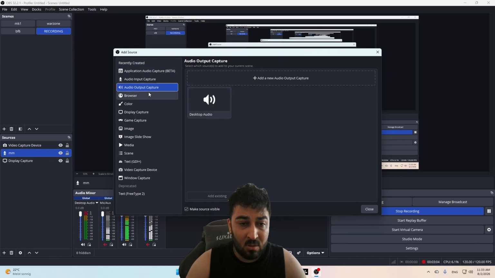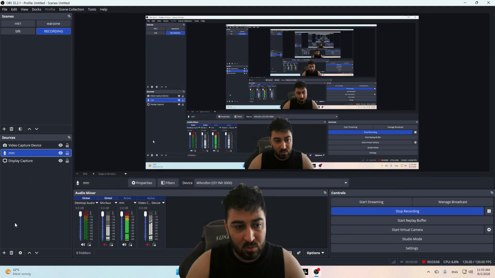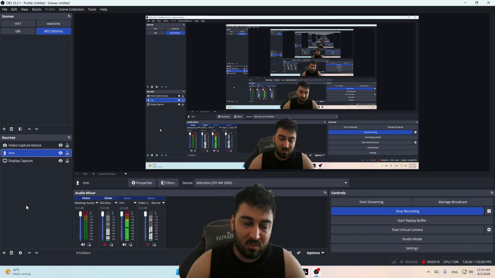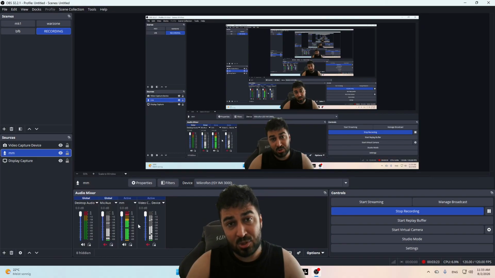Then you have audio output capture. Just don't use it because you automatically have your desktop audio. You don't need that. So if you add extra stuff on the source, it just makes your sound worse. So if I add some source here, they're gonna capture audio too.